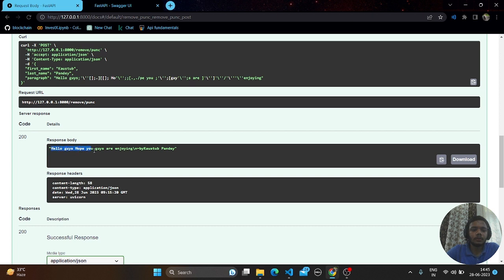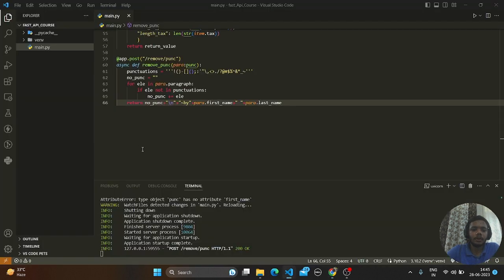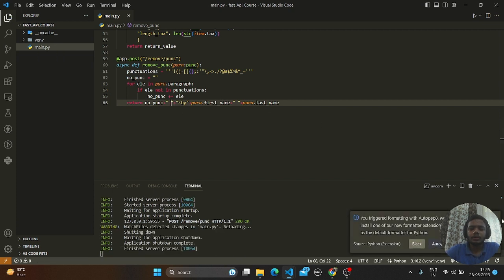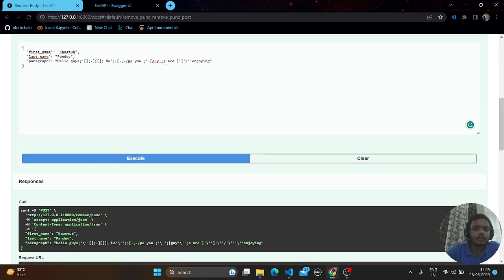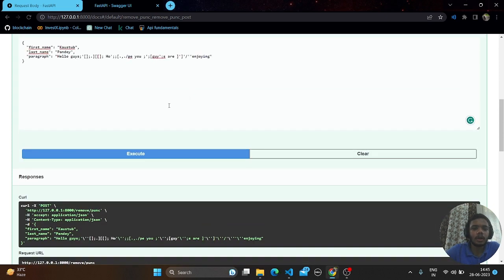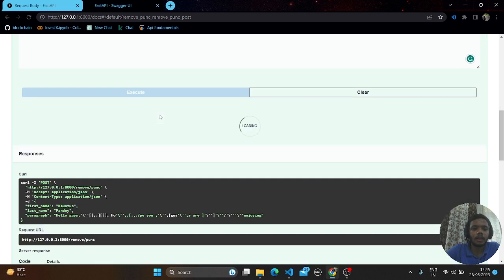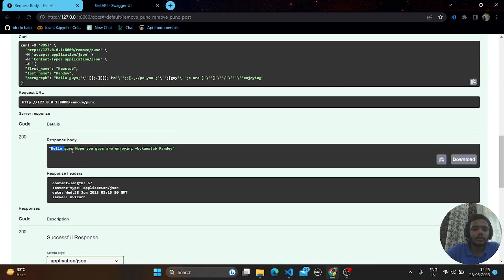Hello guys, hope you guys are enjoying. And okay, so the API doesn't understand the new line character, or the Swagger UI doesn't understand the new line character. So we will just put a space here, and then we will just save this. Hello guys, hope you guys are enjoying. I'll execute this. Hello guys, hope you guys are enjoying by Kaustubh Pandey.